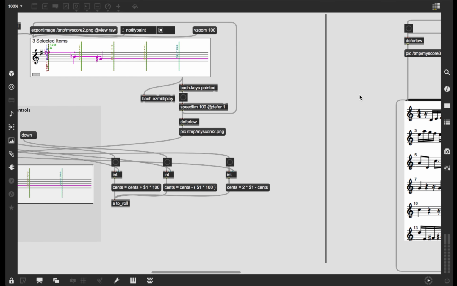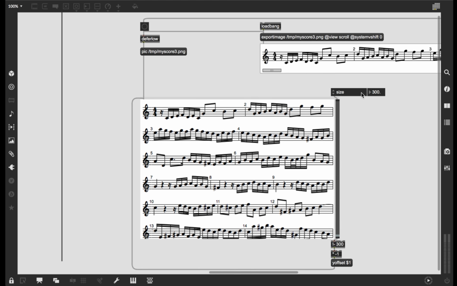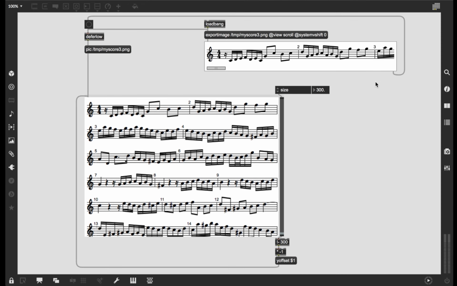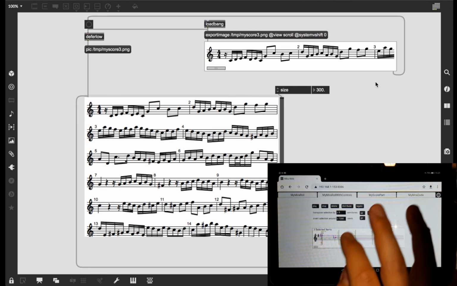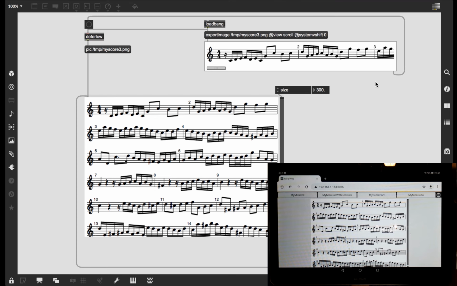Another thing I want to share with you is how to display in a mobile device a part for someone who has to read it eventually. So let's say I have a score part that I want to be displayed in my mobile device. What I can do is the same thing, except that instead of exporting the bach.score or bach.roll as image in a raw view, I use a scroll view. Why? Because a scroll view will provide me with a lot of systems, one below each other, so that I can vertically scroll down, up and down, in order to have a coherent score.